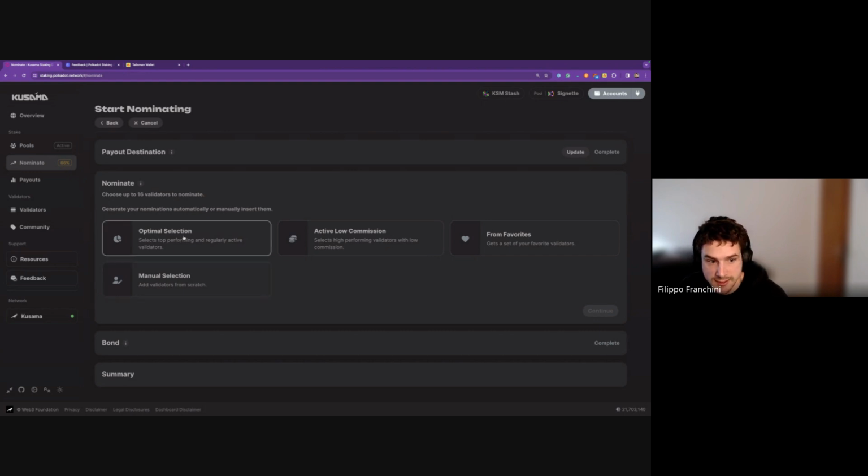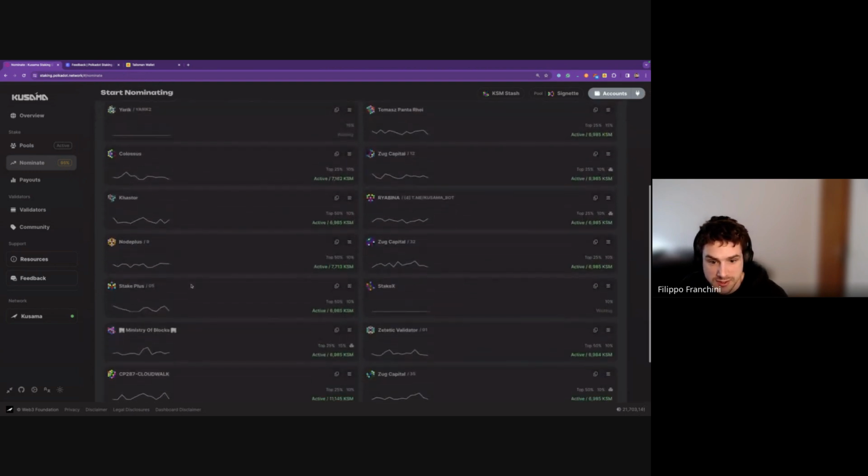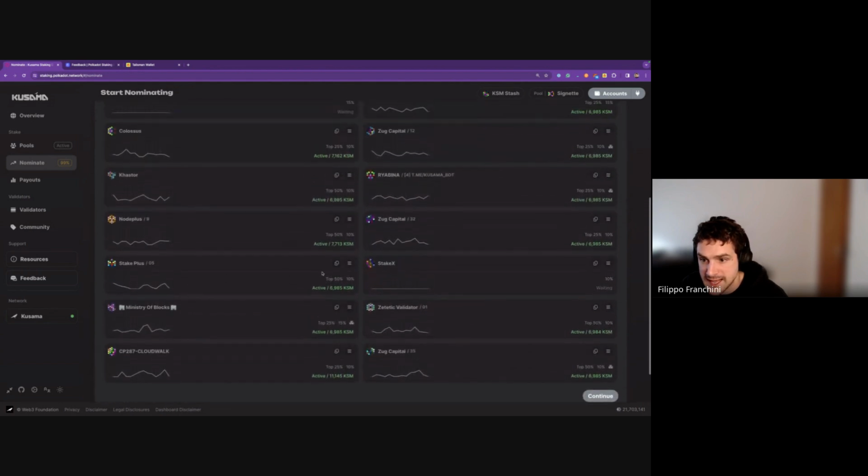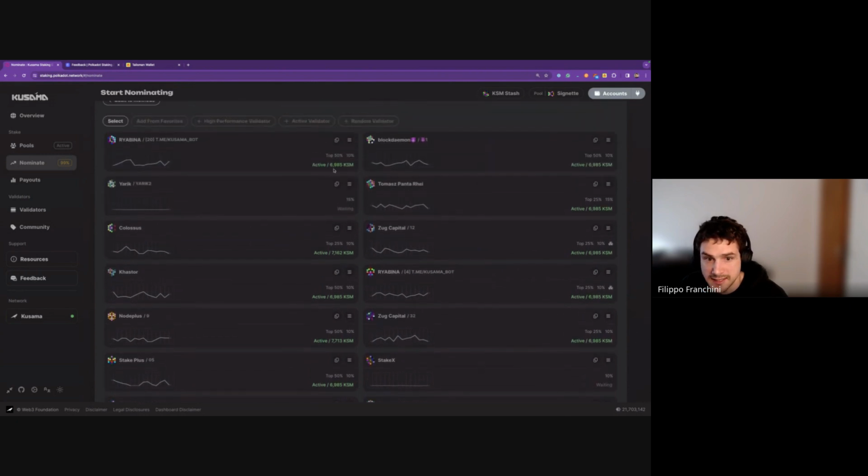Here, you just select optimal selection. It goes with this selection that has some validators that are active, some that are waiting. What does it mean? It means that active validators are currently producing blocks in this era, which means that they are active today, but not necessarily active tomorrow, because they need a specific stake backing them in order to be active in a specific era. I will not go too much into detail. Maybe we can address some questions later on. But basically, this is to ensure the security of the network.